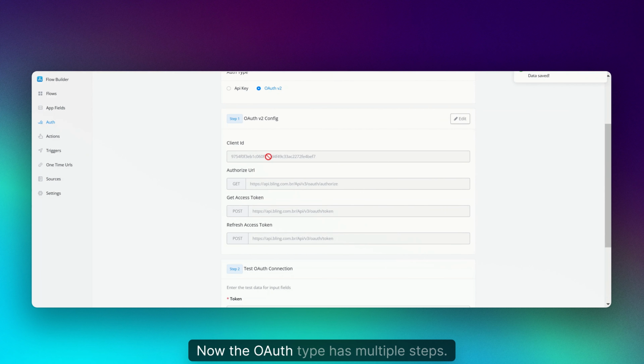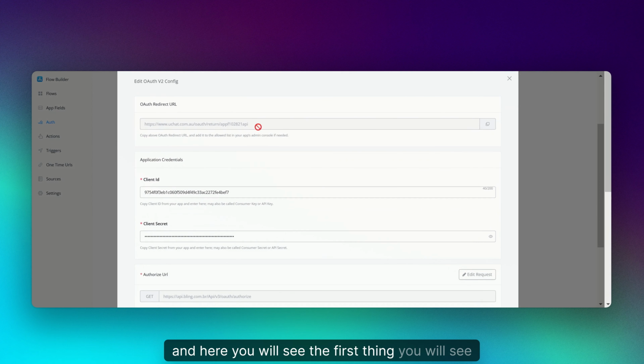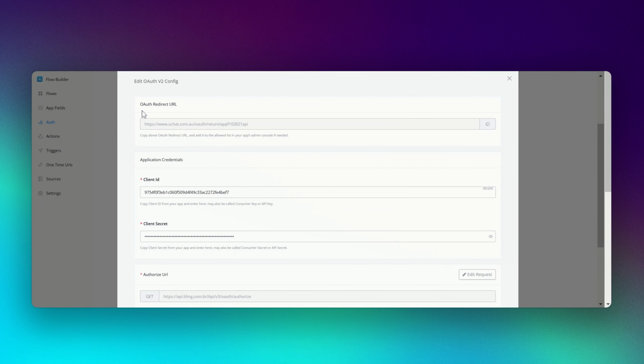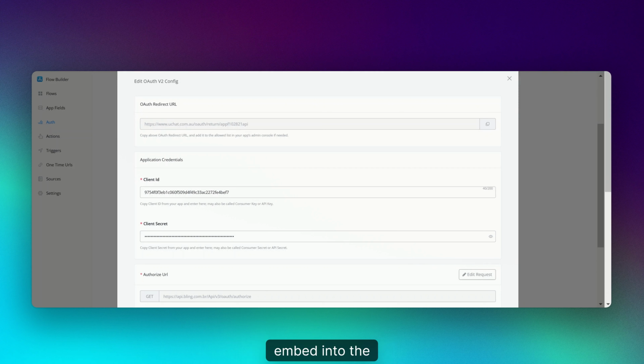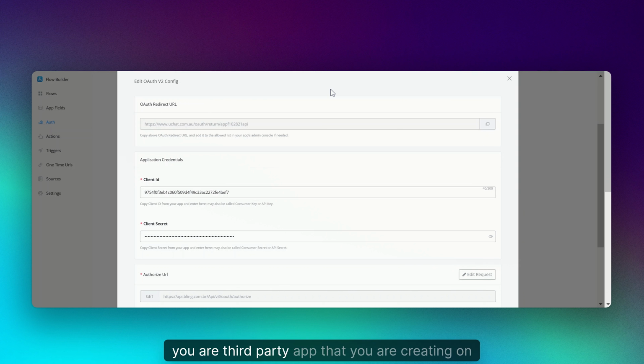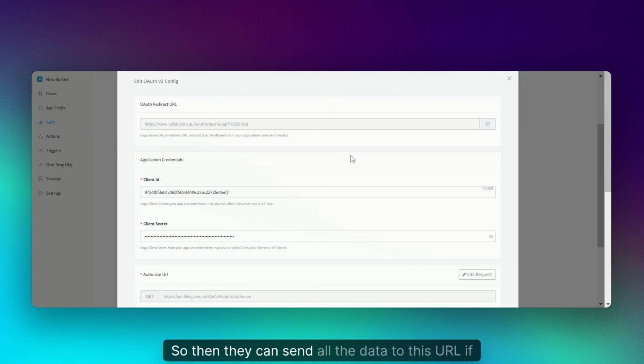Now, the OAuth type has multiple steps. So let's go over the first one. Click on edit, and the first thing you will see is the OAuth redirect URL. Now this will be the URL which you will have to embed into the app of the third party app that you are creating on their platform. So then they can send all the data to this URL.